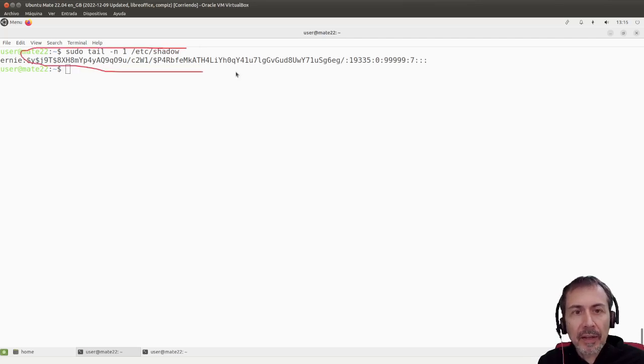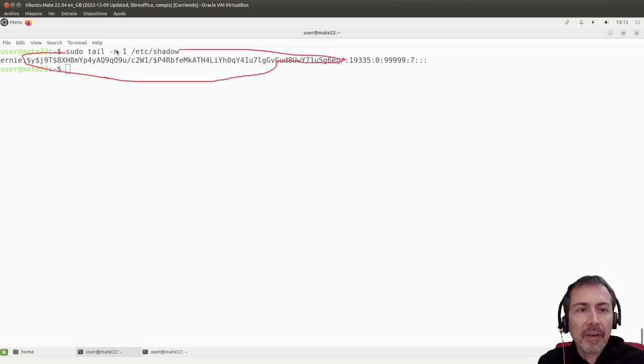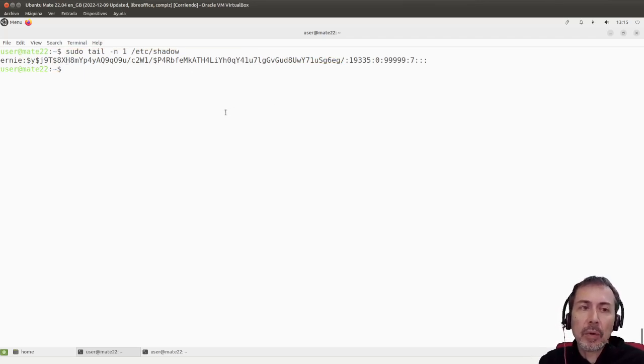We have the password, and the format of this password is what you have here. This is ciphered. You have the algorithm here, you have the salt here, and you have other information here. And with that, the system can check if the password is the correct one, but we can't. It's not easy to solve the password of that user.